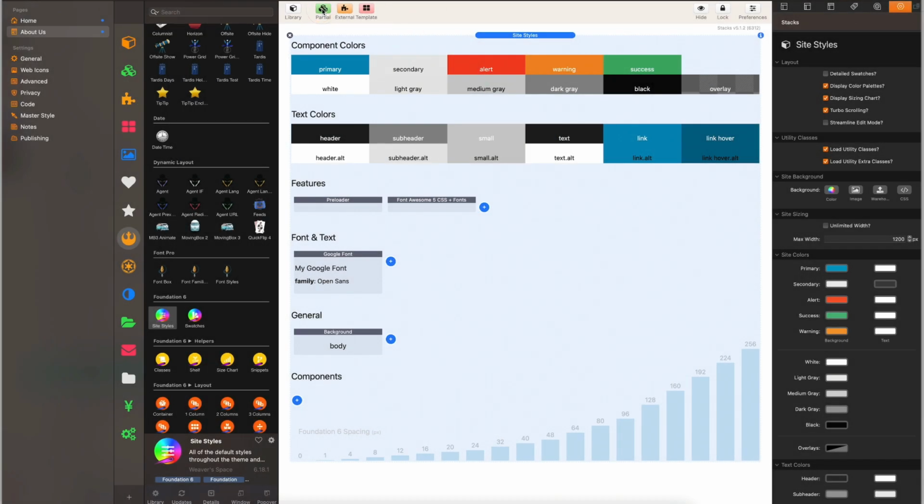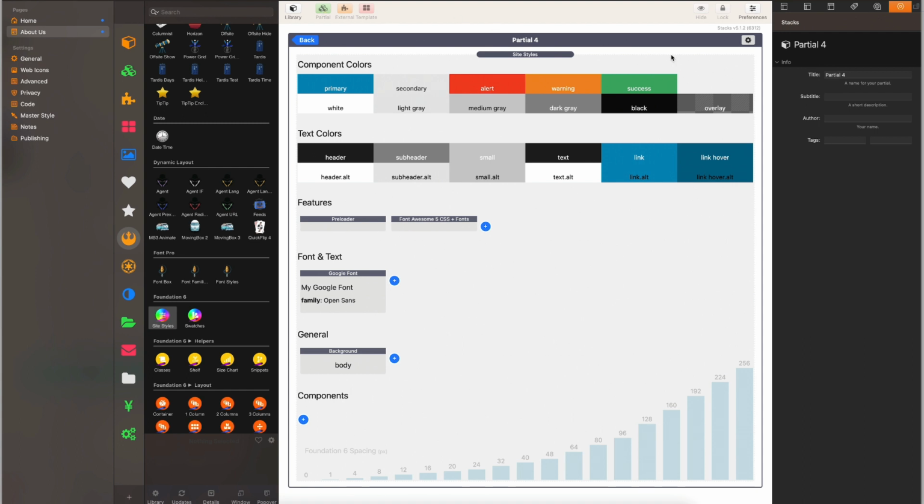If I click the partial button, I'm taken into the partial editor. Over here in the inspector, instead of it being called Partial 4, I'm going to call this Site Top. This can be arbitrary and you can name it whatever you want, but for my purposes, I'm just going to name it Site Top. I'm going to tag it with the word settings.